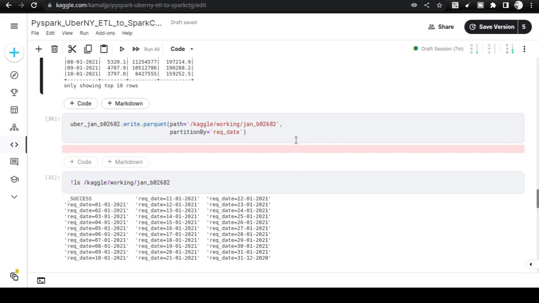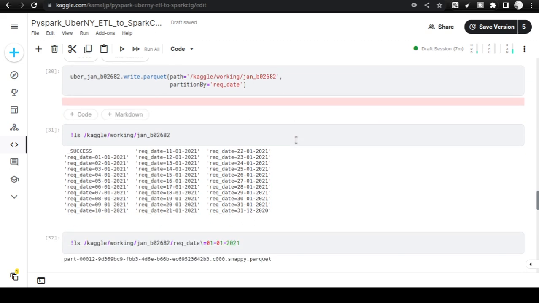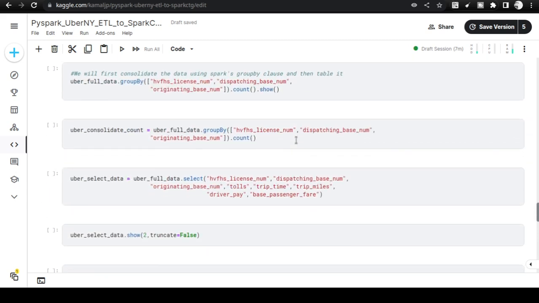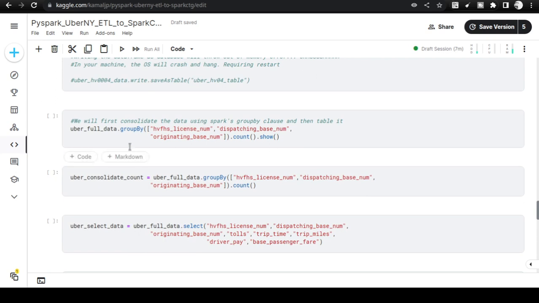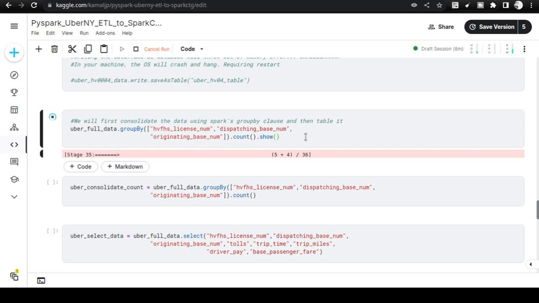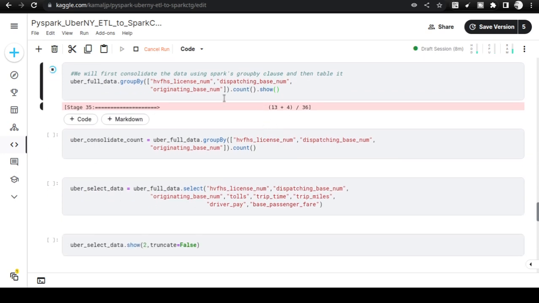So ETL is complete. This is only one part of the ETL. There is another part of the ETL that we are going to start now, and we are going to work again on the full data. This time we are going to group by license number, dispatching base number, and originating base number. Let me execute. It will again do the count and show us how many there are. After that, I am going to assign that to Uber consolidated count.